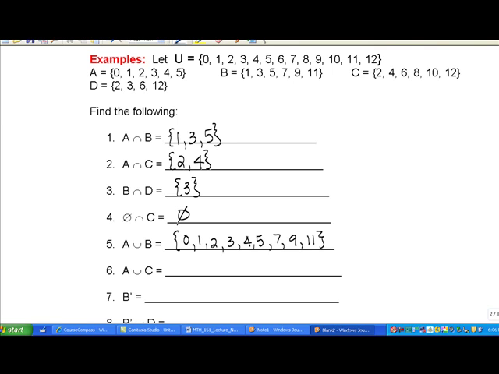Alright, A union C. Again with A, I'm going to just list what I have there. And now look at C and see what else I can add in that I haven't listed. Okay, so I ended up with 0, 1, 2, 3, 4, 5, 6, 8, 10, and 12. Okay, the complement of B, we're missing 0, 2, 4, 6, 8, 10, and 12.